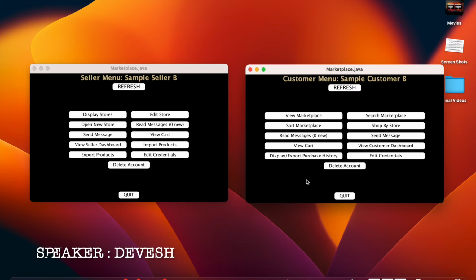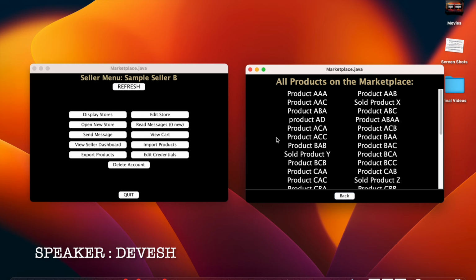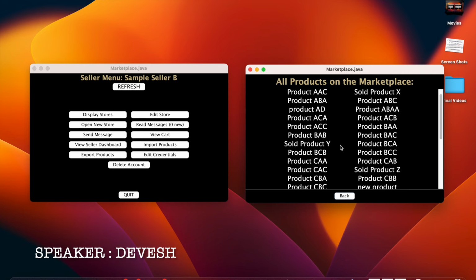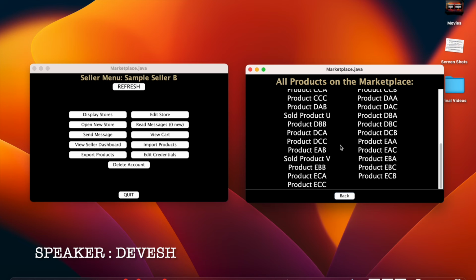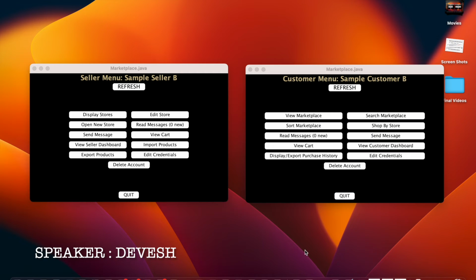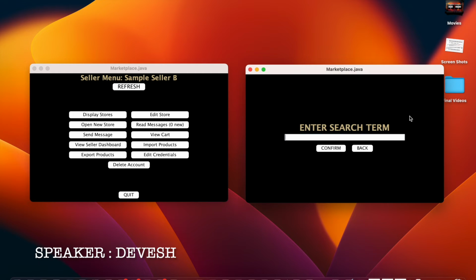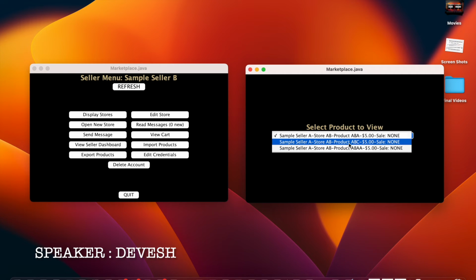Inside the customer menu, the customer has the option to view the marketplace. The marketplace option displays all the products that are present currently inside the marketplace, regardless of which store or which seller. Inside the marketplace menu, the customer also has the option to search the entire marketplace. From this search bar, the customer can type in any kind of keyword in order to search for that particular product. On pressing the confirm button, an entire list of all the products matching the keyword will be displayed.